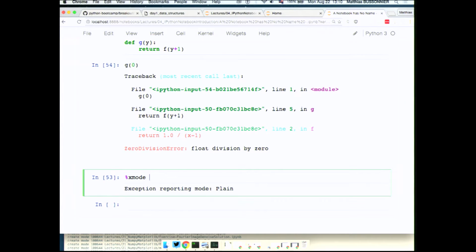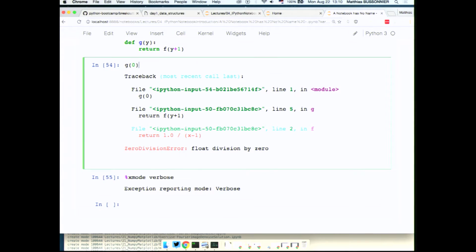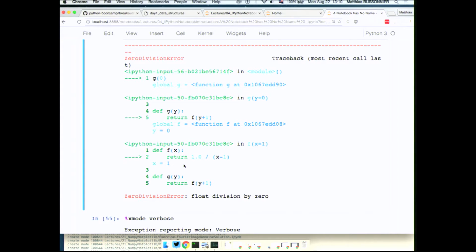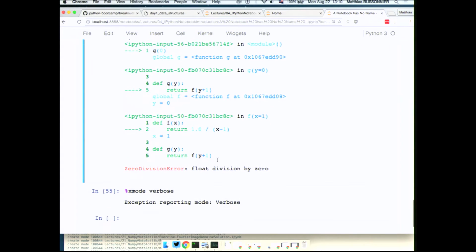And if I do verbose, and I rerun this one, you see that now I have a lot of things, and it tells me, okay, g is this global function, and here in these specific things, y is equal to 0, and in this specific area, x is equal to 1, and that's illuminating when you have thousands of lines of code. Oh, here x is 1, so x minus 1 is 0, so yes, I am dividing by 0.